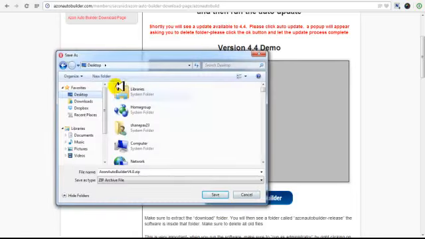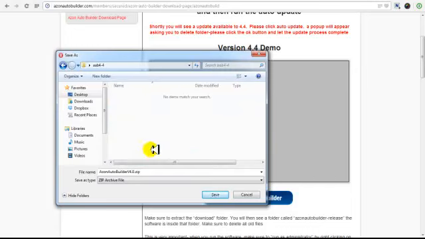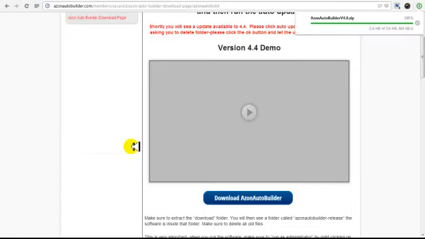So what I'm going to do is just create a new folder. And I'm going to call it AB4/4. And then we're going to save it into that folder.